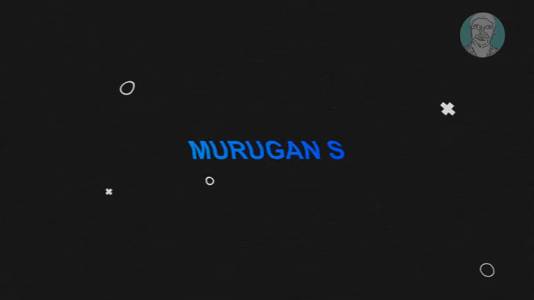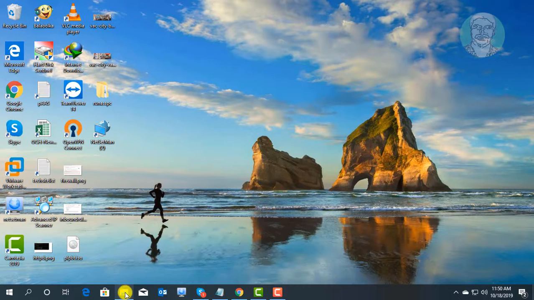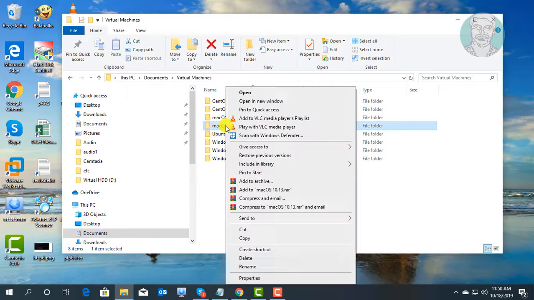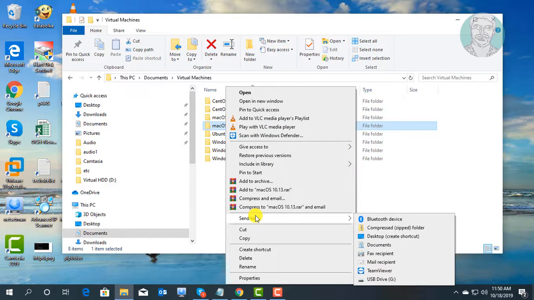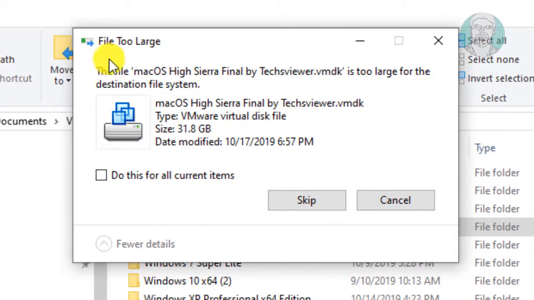This video tutorial describes how to solve being unable to copy a large file to a pen drive or USB drive. A "File too large" pop-up error is displayed.